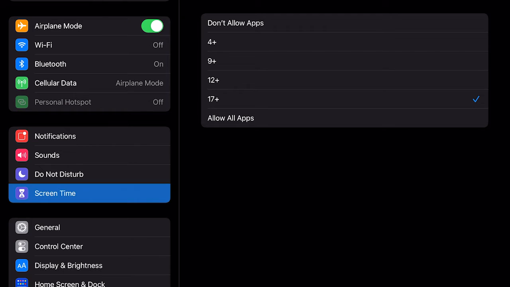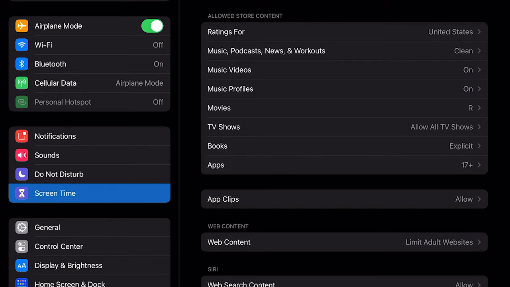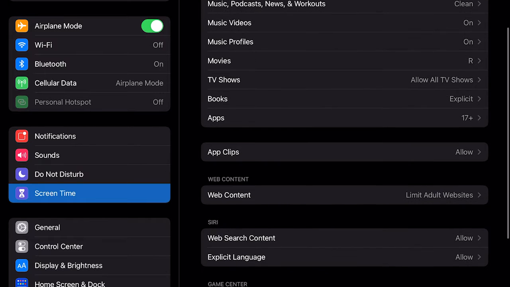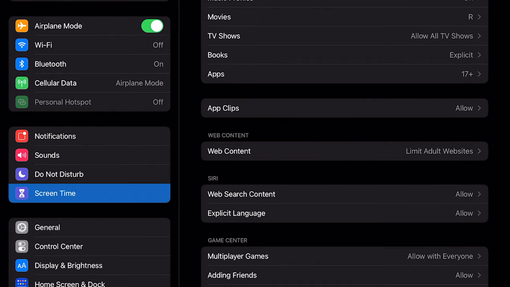But I will say this too. A lot of apps you wouldn't really think are rated 17 plus. For example, Twitter. A lot of web browsers are. But that is a restriction you can set. App clips, I'm not going to go into what those are because it's kind of confusing. So anyways, you can allow or not allow those.